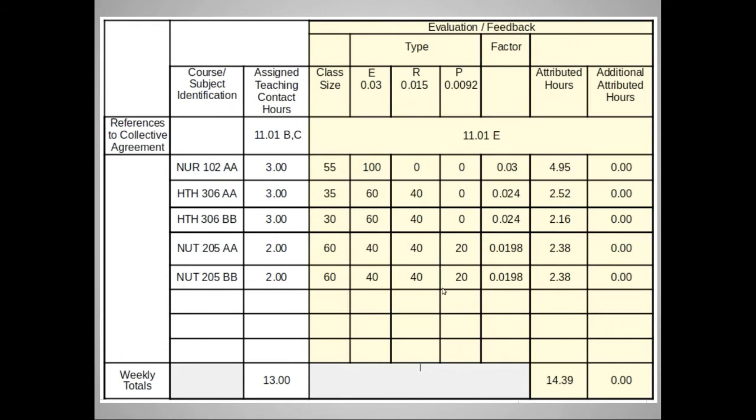Now, what I will say is if you have 2 sections of the same course, the evaluations should always be identical. These 2 sections should both be 40, 40, 20, and these 2 sections, HTH 306, should both be 60 and 40 and 0. You should not see different evaluation types within different sections of the same course.